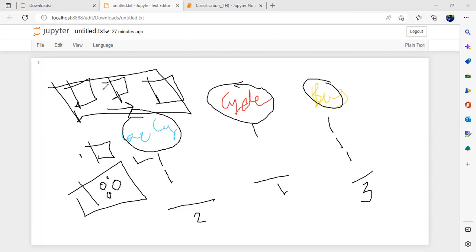Once you are done with annotation, you have to divide this data into two types, train data and test data. You train your model using this data so that it knows how a car looks, how a cycle looks, and how a bus looks. Then you can test it. For testing, you can use unlabeled images as well, where you provide a random car image.